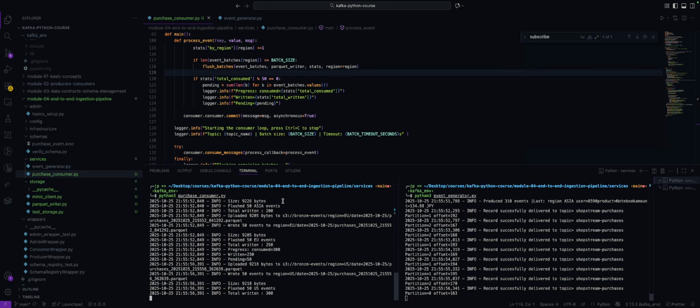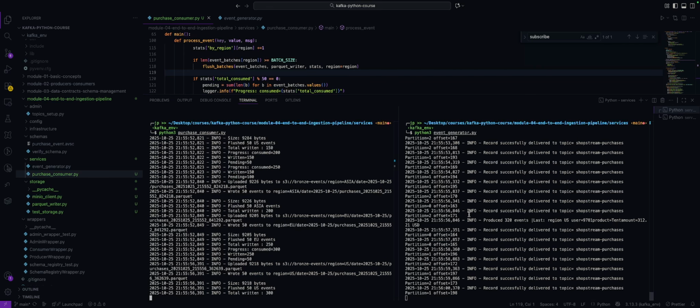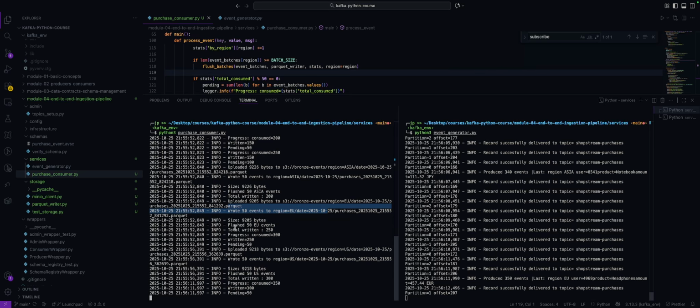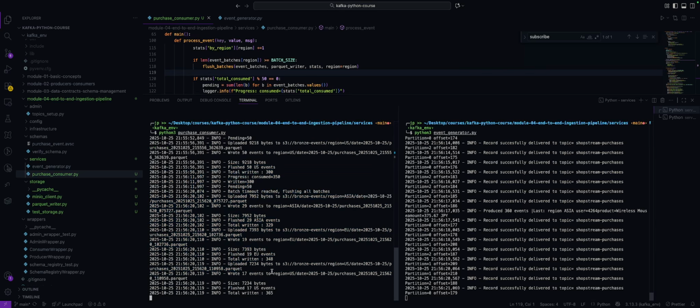Okay, so now you can see that we are producing messages and writing the batches, and flushing everything. Wrote 50 events, the size flushed 50 events. Total written, progress, pending. Then flush 50, increasing by 50 in our batches.